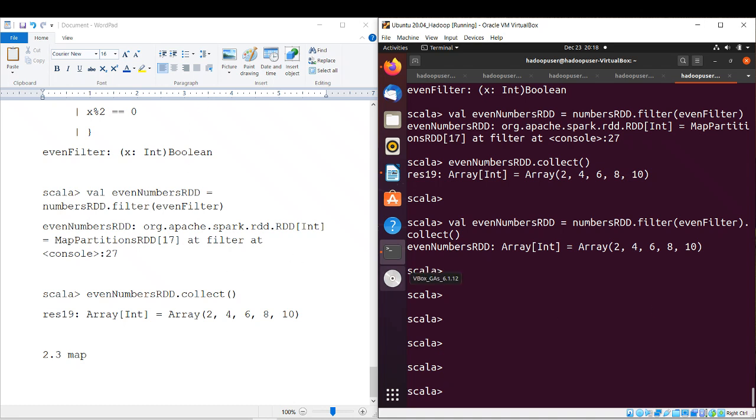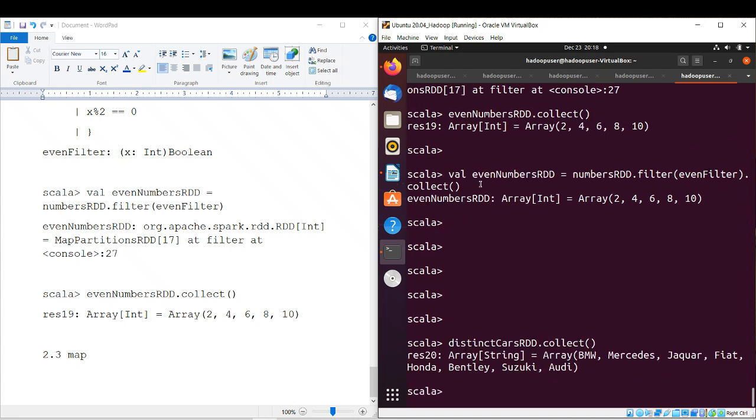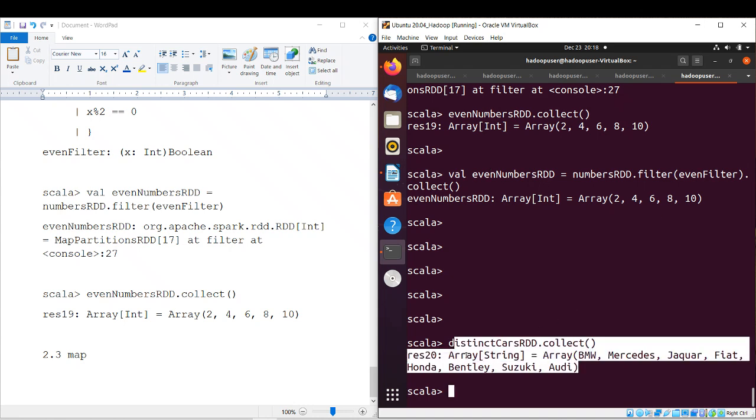Okay, so let's go to the next one, and let's look into the RDD that we have. We had distinctCarsRDD, and let's see what was the value inside it, because we may have forgotten, looking only at numbers so far. So this was the content of distinctCarsRDD that we made a while back, and we want to make some mapping with it, right? Map is one of the functions or methods that is extensively used.